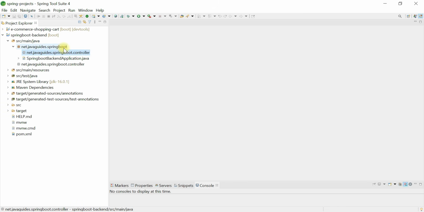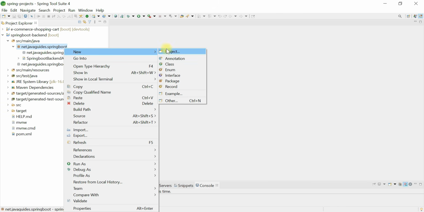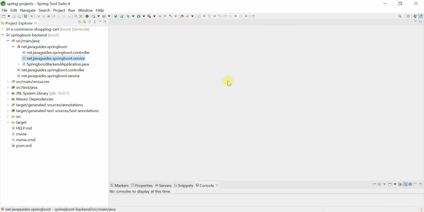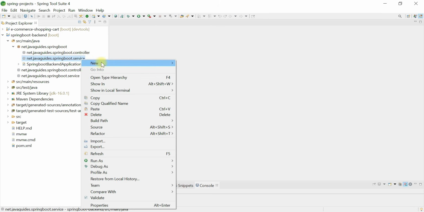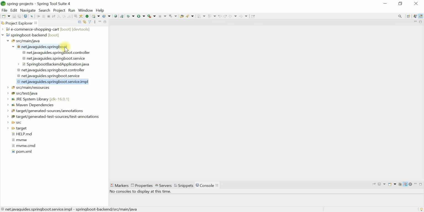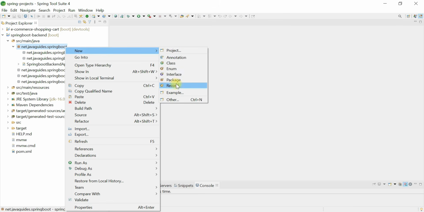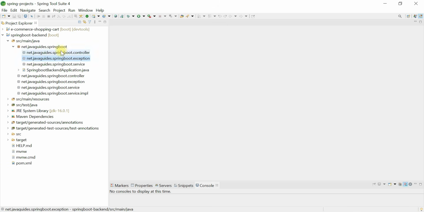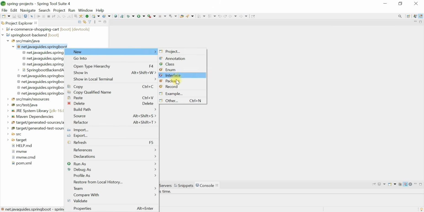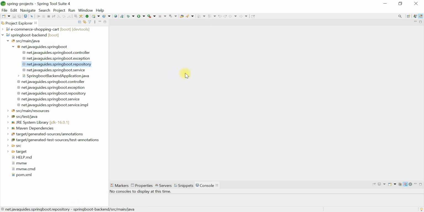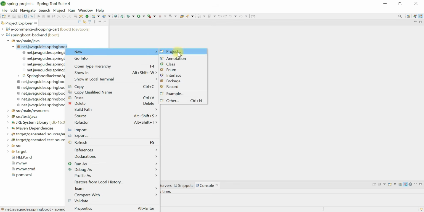controller, and we're going to create one more package. Right click on the main package, New, Package, and give the package name as service. Right click on the service package, New, Package, and we're going to create a sub package inside the service package, that is impl. Then go to the main package again, right click, New, Package, and create one more package. Let's call it exception, and let's create one more package and call it repository.